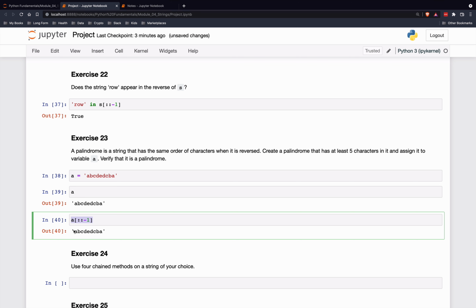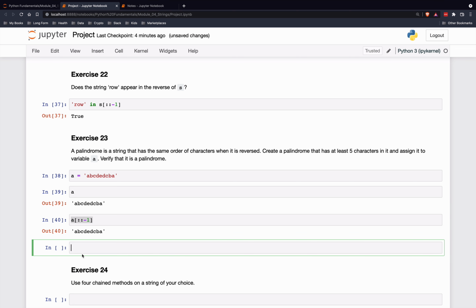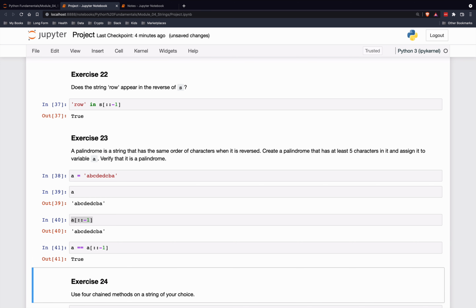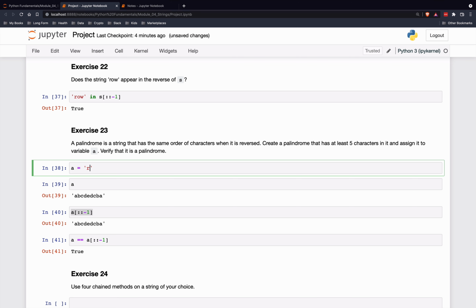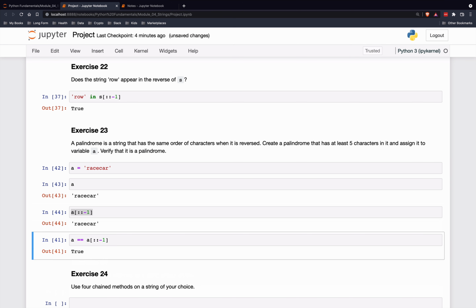And is this string the same as this one? Well, you can verify this like this. So you can say, all right, use the equality operator, and that should be true. Okay, so that is a palindrome. Another common one is race car. If we do it as one word, so racecar, you can see if you do it the other way, it is still racecar, and we can verify it again, and that is true.